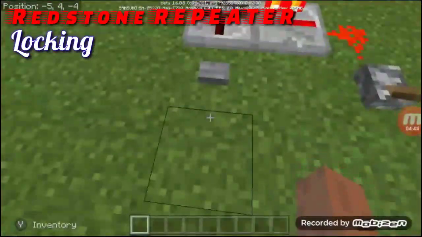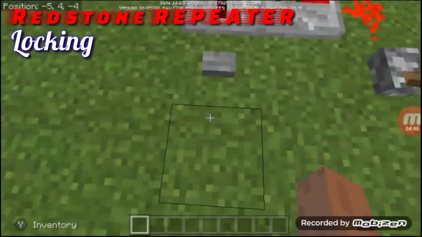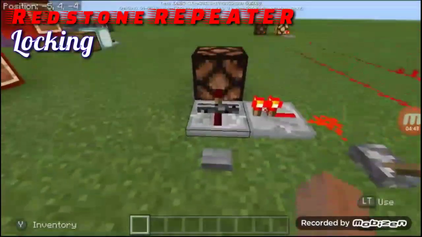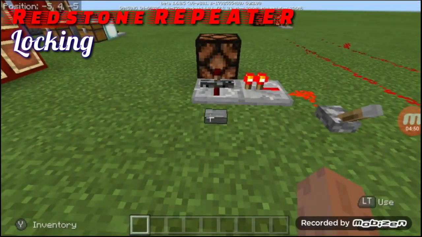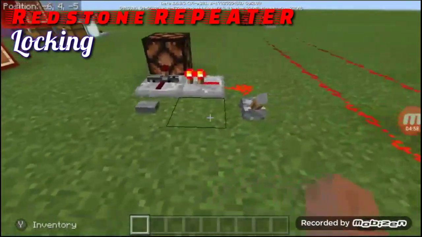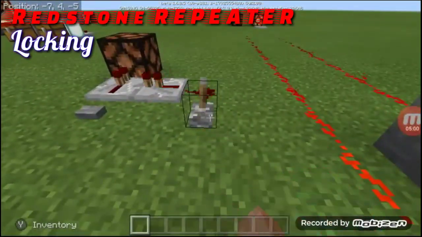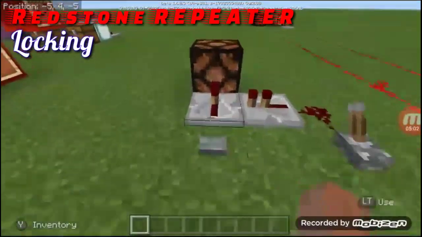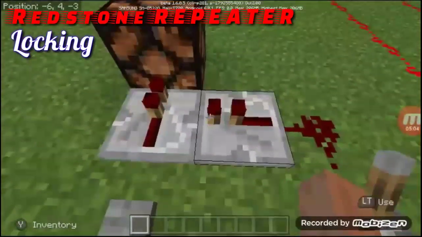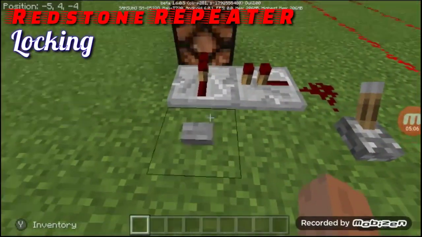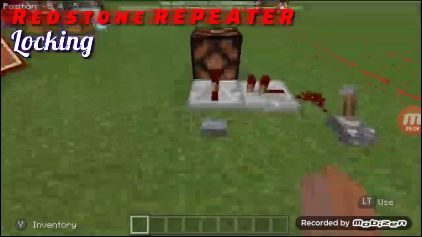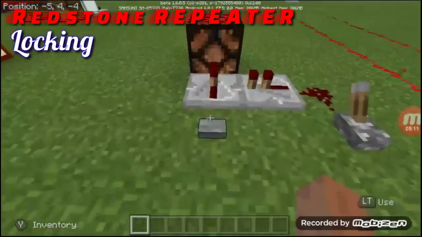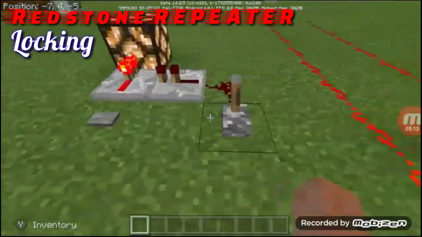It locks. So what will happen if this thing is locked and I power the button? Let's see. Nothing, because it's locked. But how about if the line is off but you hit it, and the power is still on but you lock it? Will it shut off or stay? Let's find it out.